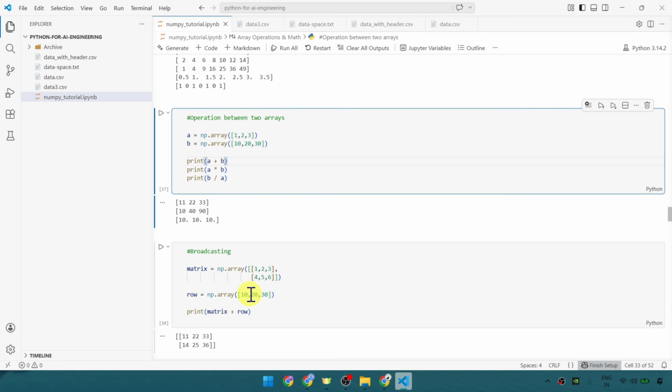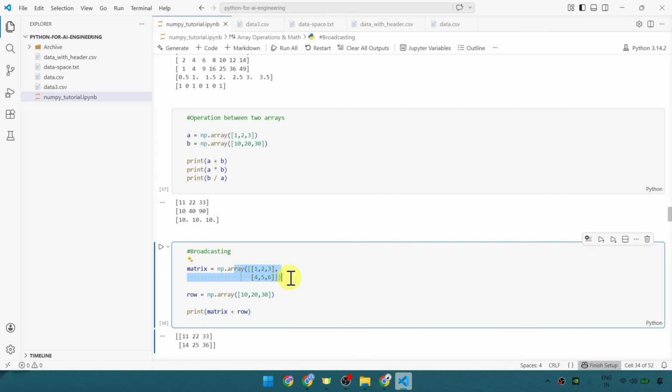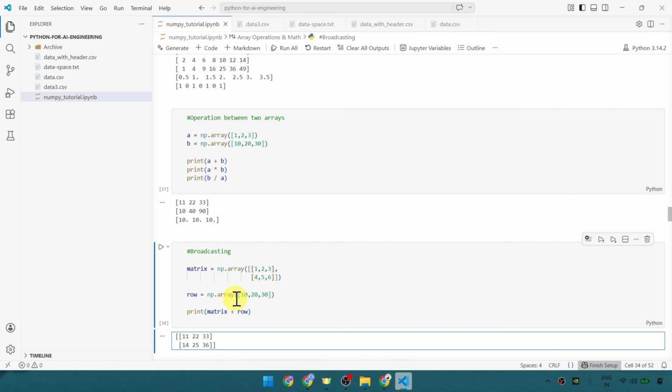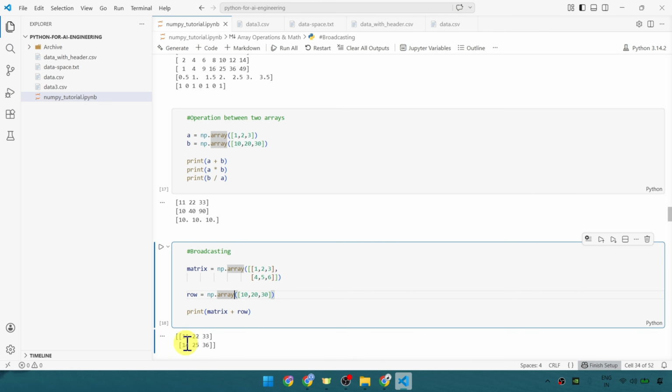Then we saw this broadcasting concept, where we saw an example: if we have a 2D array and a 1D array, and we perform a mathematical operation on them, what will happen? In the case of this 2D array and 1D array addition, this particular row of the one-dimensional array got added to each and every row of the two-dimensional array. See, 10 got added here, so we got 11, and similarly 10 got added for the second row, so we got 14, and the same is the case for 20 and 30. So the row of this one-dimensional array is getting added to each and every row of the two-dimensional array.